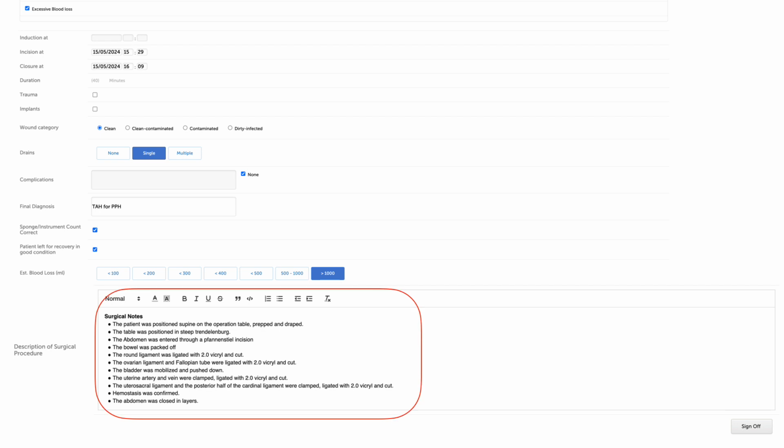So for this doctor, for me, automatically this would come up telling me how I did a total abdominal hysterectomy, or how I normally do it. And I can go in and edit anything that was different in this particular patient. So again, you can see it's very, very quick to do.